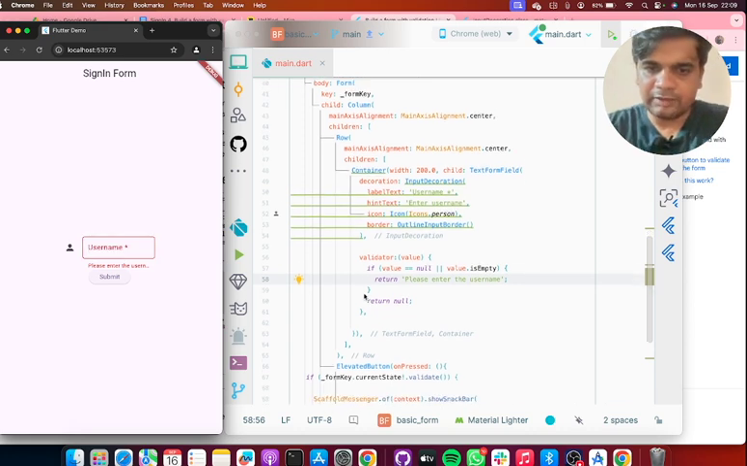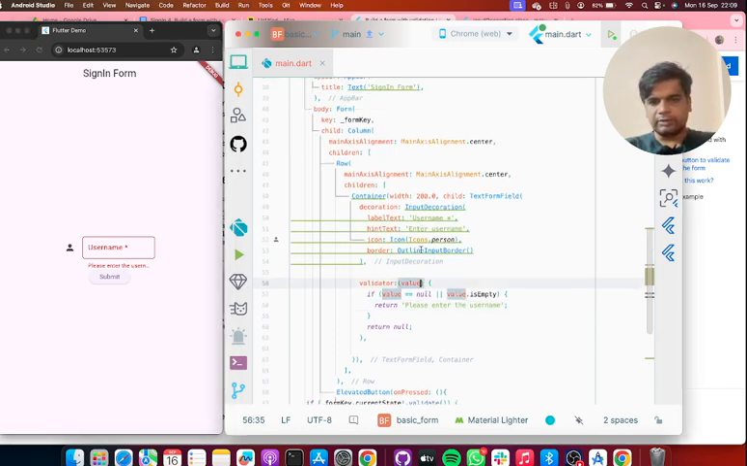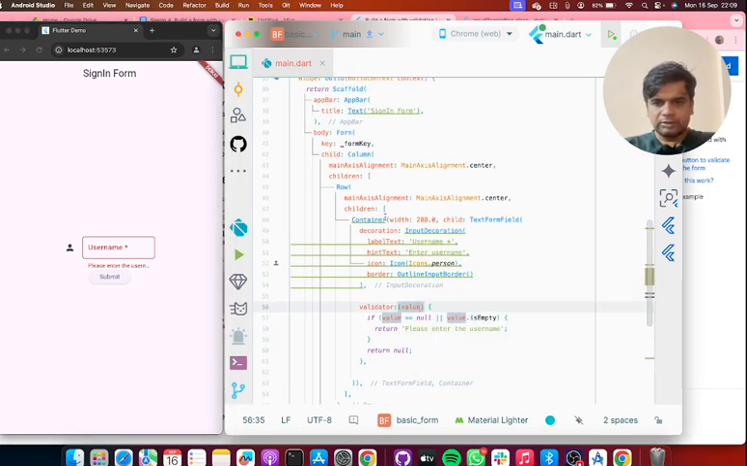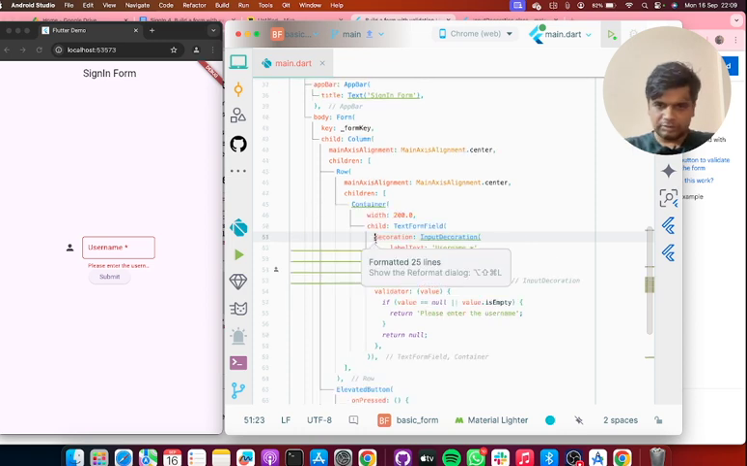Okay, so I will make the same field for the password. For the password, I will repeat this code.